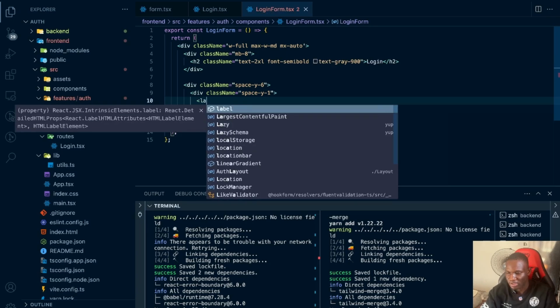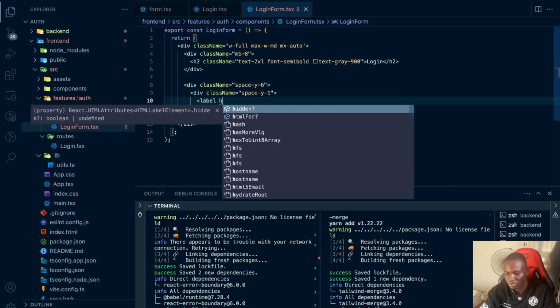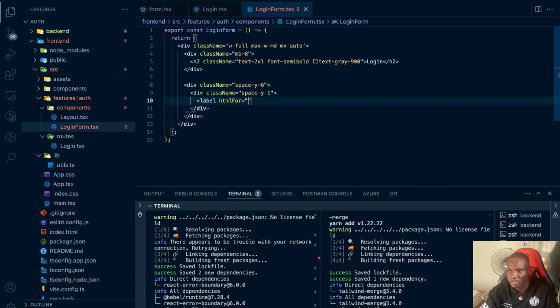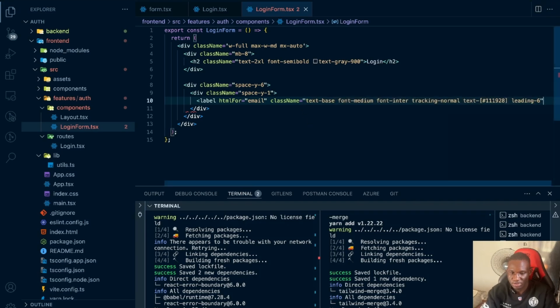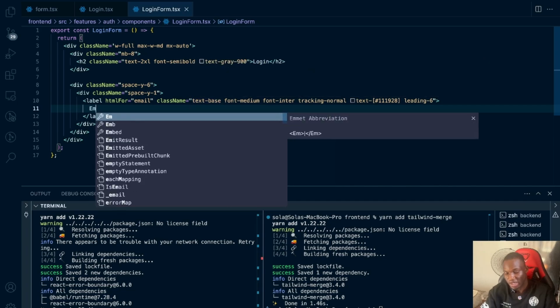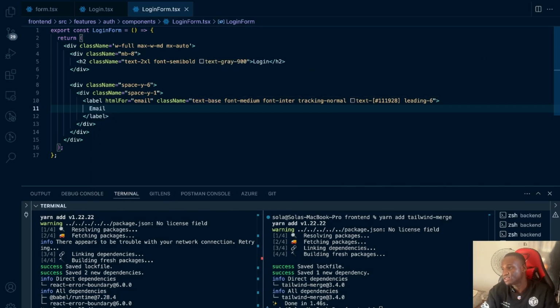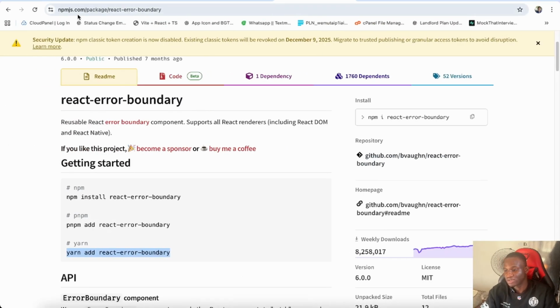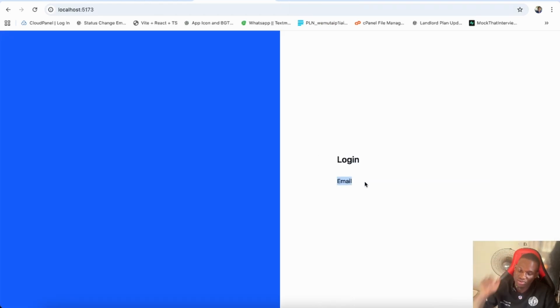and right here we have a label. We can give this a label htmlFor, and this will be email because we want to start with the email first. And for the class, I'm just going to copy the class right here to save time. These are all basically CSS. You might have a different design in mind that you're working with. So yeah, this is the label we created.